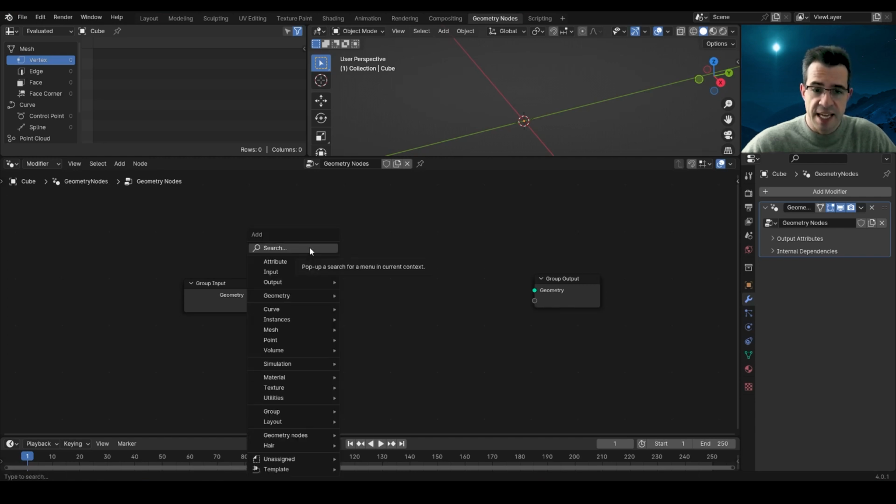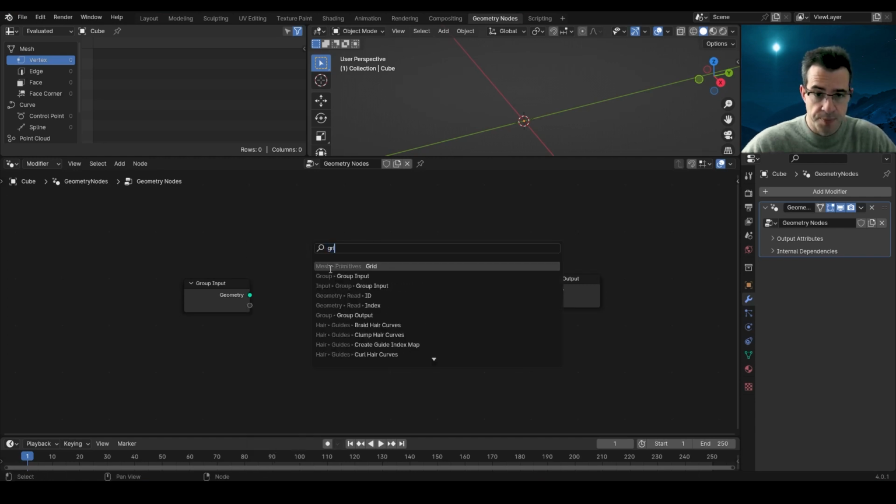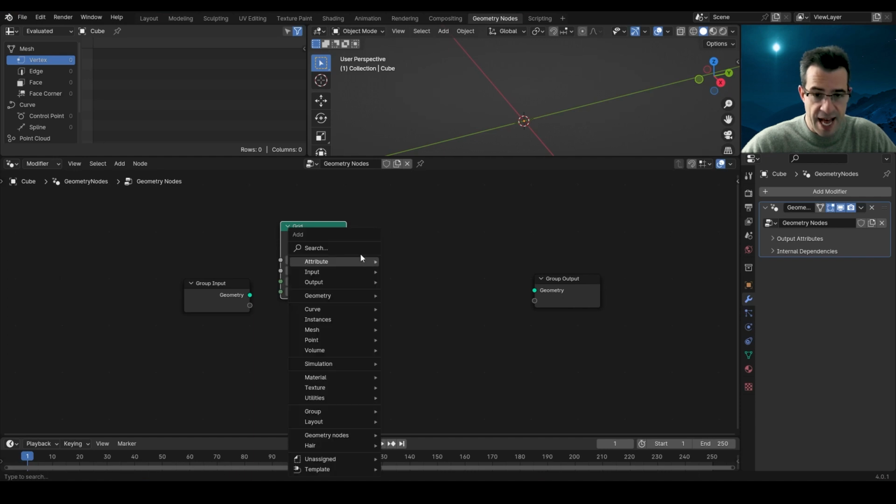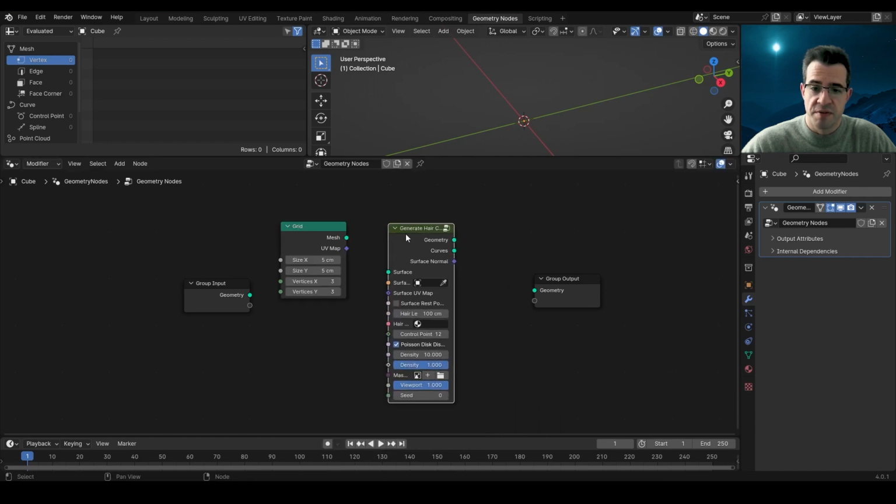Shift A, add a grid. Let's make it smaller. Let's add a generate hair curves. We're gonna use the hair and then somehow change the hairs into tentacles. So mesh here and here.